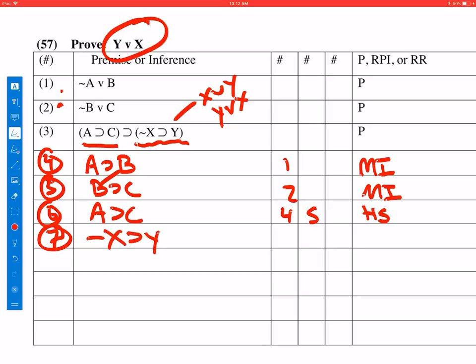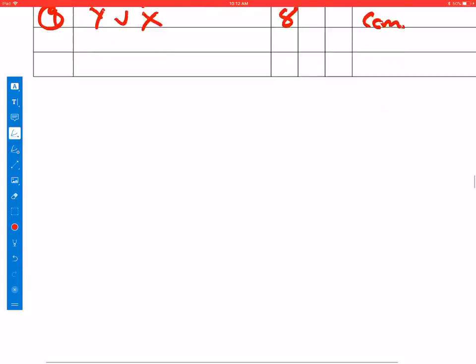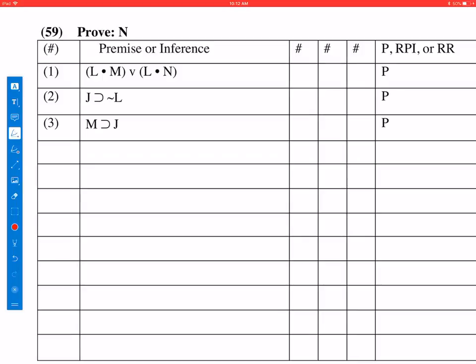And now I can do the modus ponens with line 3. That gets me not X then Y. That's 3 and 6, modus ponens. And this we already know from our previous notes up here. We can convert to what we need. First step, let's convert it to an or. We get X or Y from 7 by material implication. And now we just switch them around. 8, com. And we're done. Easy enough. Next.